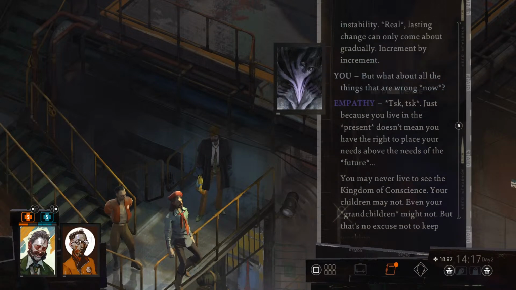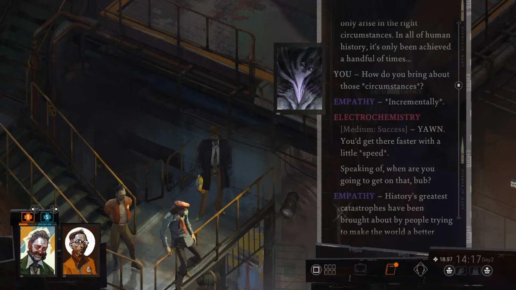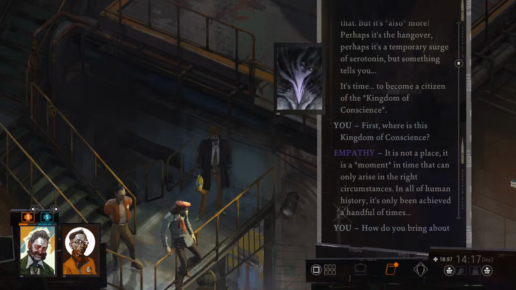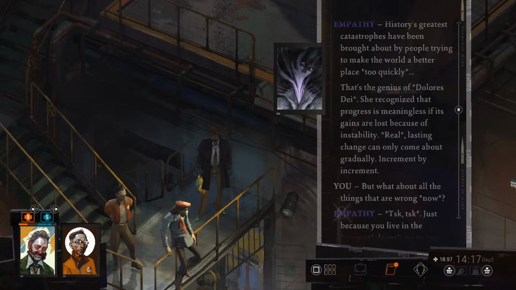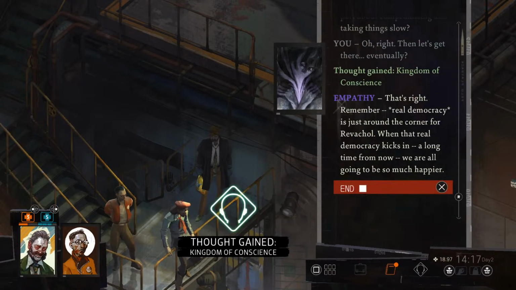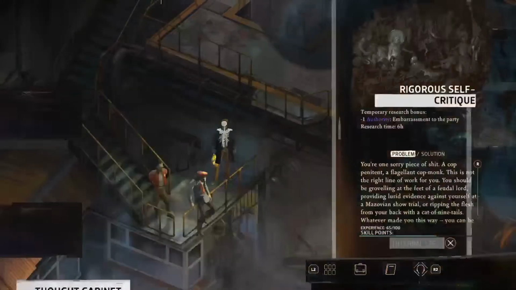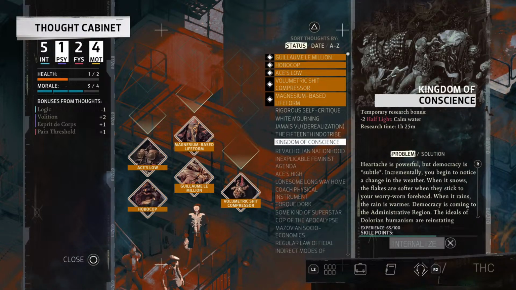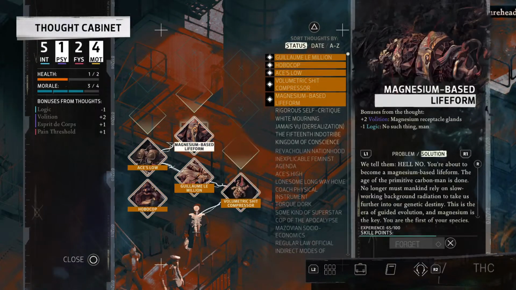Something about gradual social change? Slow down, Mr. Reasonable. Did you miss the pub? That's right. Remember, real democracy. Okay, interesting.